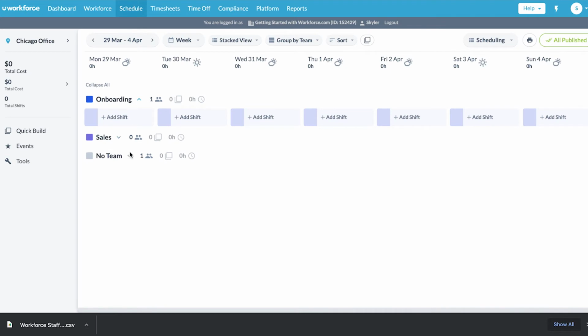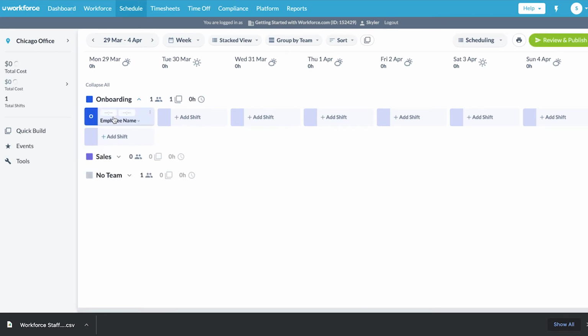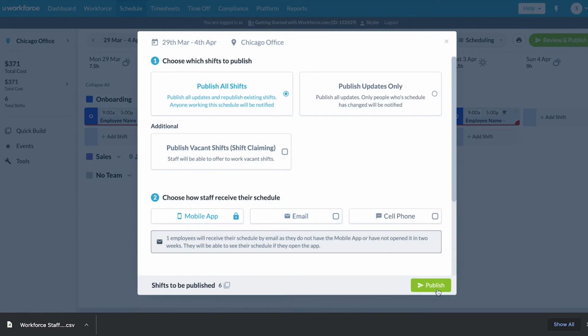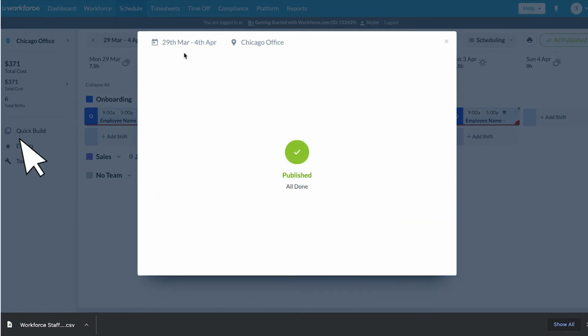We'll get started by doing onboarding. I'll create a new shift card, select the times that I want the employee to work. I can go ahead and use keyboard shortcuts as well to apply this employee to the rest of the week. And once I'm happy with that schedule, I can hit Review and Publish, and of course publish those shifts. And as you can see, in as little as a few clicks, you can have your schedule created, published, and sent to your employees for them to begin working.